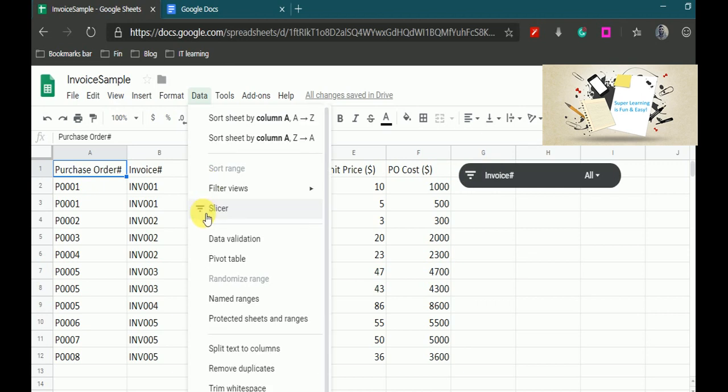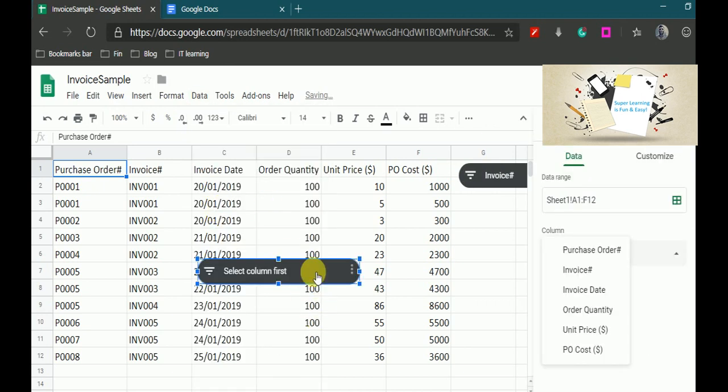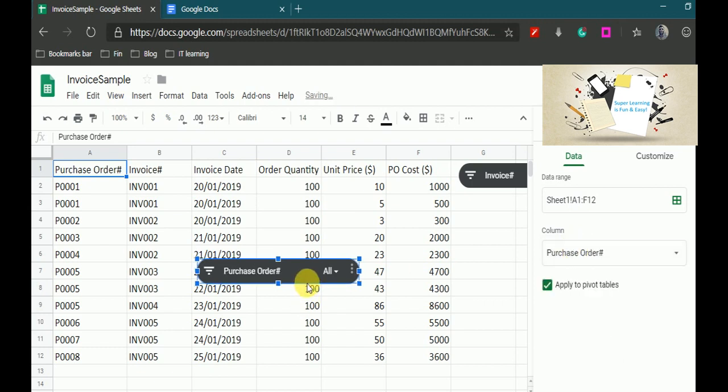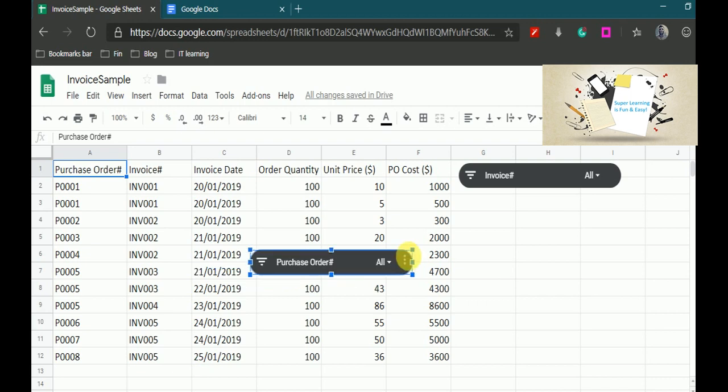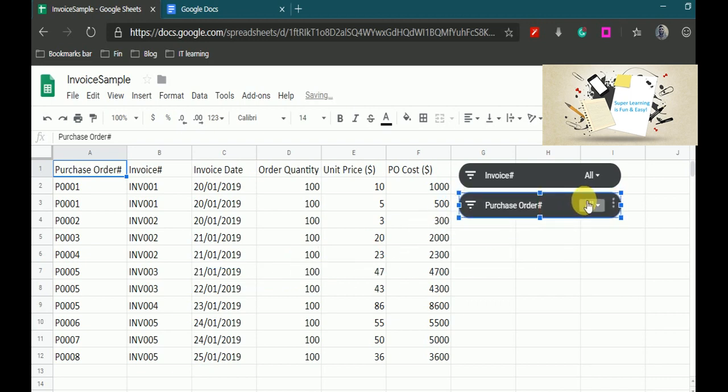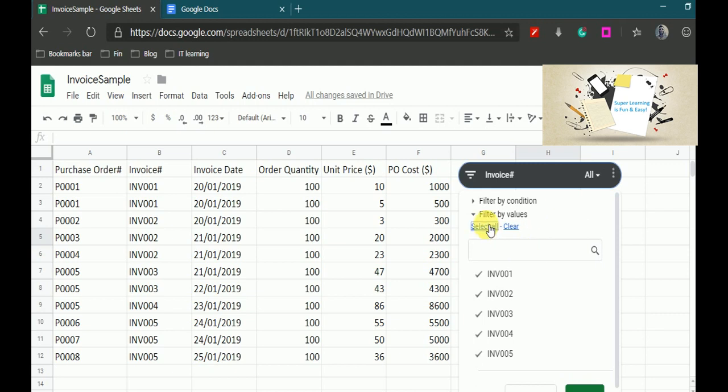I can also go and create multiple slicers. You see there is another slicer, and now I am going to give a filter option, say purchase order number. I am just closing this. So this becomes like a button option as you use in any of the forms. Now my filter is invoice number.